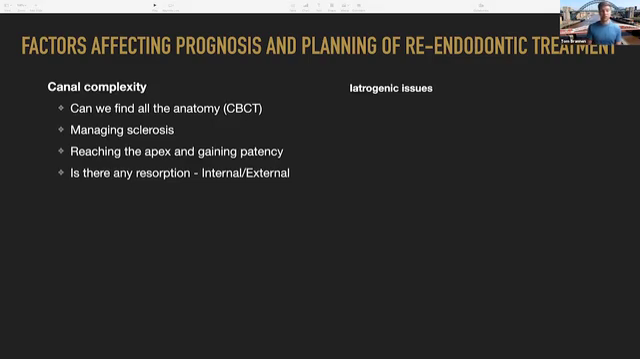Managing sclerosis, if true sclerosis is an issue, is that the reason why someone's not potentially been able to get to the apex? Because the importance in reaching the apex from all the studies that we see is being within that 1 to 2 millimeters of the apex, not beyond it, and not short, to make sure we've cleaned it well. And we've got patency, so we've got no blockages there. And also, is there any element of resorption internally, externally, and is that going to affect how we're going to obturate and restore these cases?